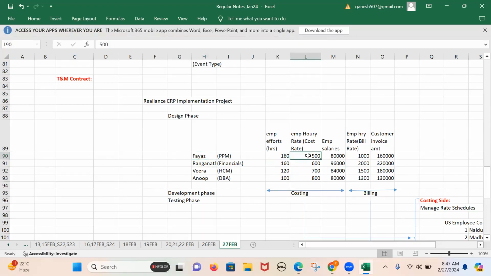$500 as the hourly cost rate. For Ranganath, the cost rate is 600, for Veera the cost rate is 700, and for Anup the cost rate is $800. If I sum these up, 160 multiplied by 500 gives 80,000 USD, and then 96,000 USD, 84,000 USD and 80,000 USD.